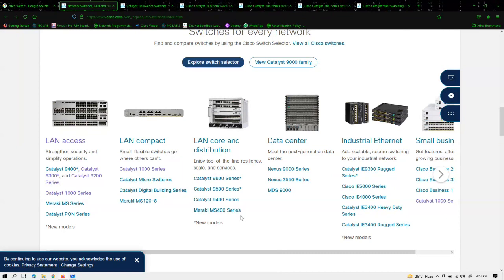If I talk about the basic difference, we have an ASIC chip. I will tell you about that. In a Catalyst switch, we have one ASIC chip globally for the switch. But for Nexus switches, the ASIC chip works for a particular interface. So it will provide very high speed data transmission. Okay.